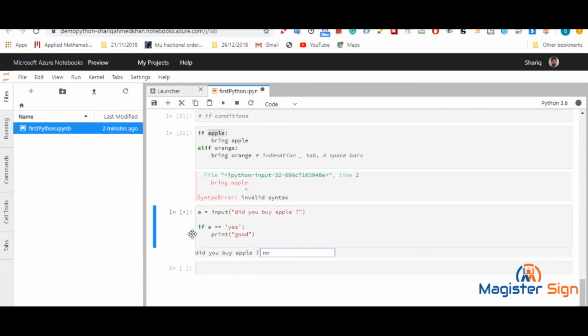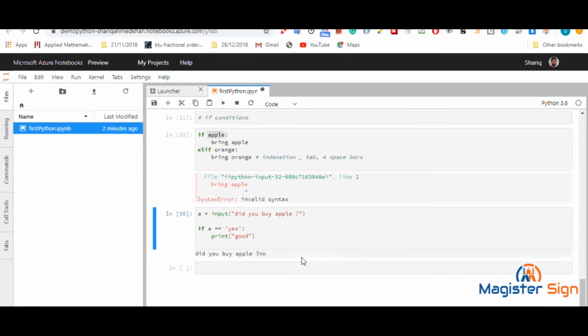Can I have some responses? Do you expect an output, or if you expect an output, what will that output be? Can I have some response? There will be no output. Good. So there won't be any output because I've not written any condition for that. So let's keep that same and move forward.